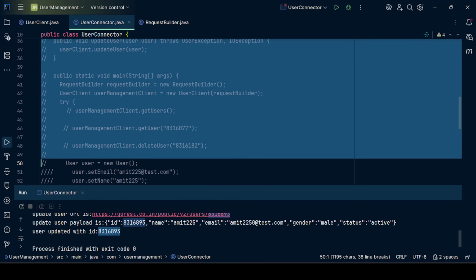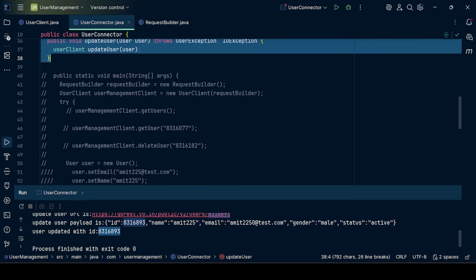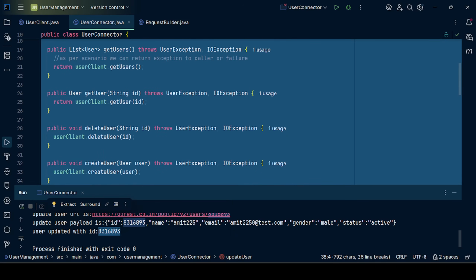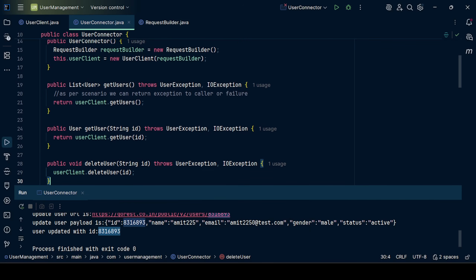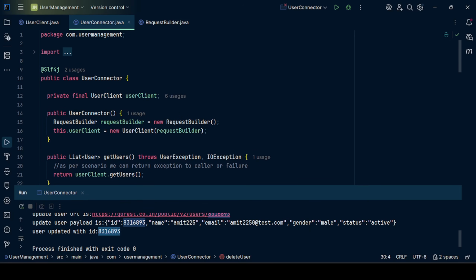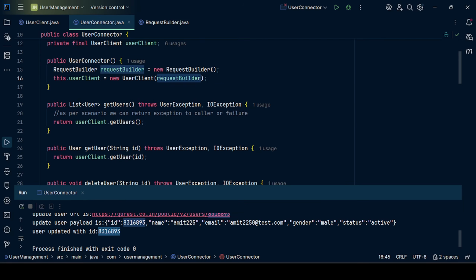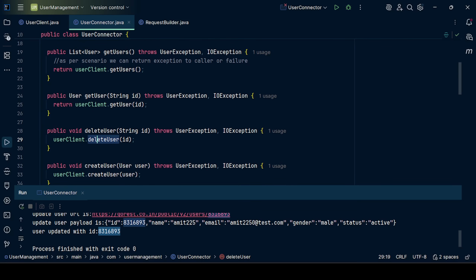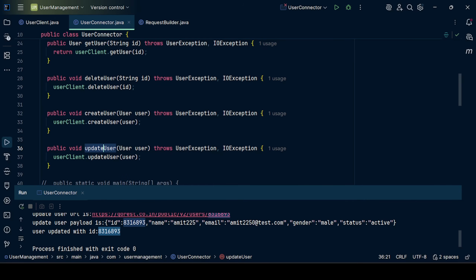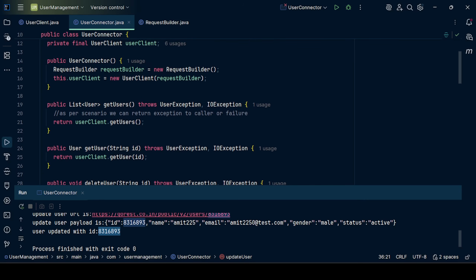This will be the entry class, and now we will cover this. In the entry class, we have this user client defined. Now this is instantiated, and then it will be calling this. We will be calling get users on user client. Ultimately, it will be calling user client dot get user, get user by ID, delete, and then create user. Similarly, update user. Right.